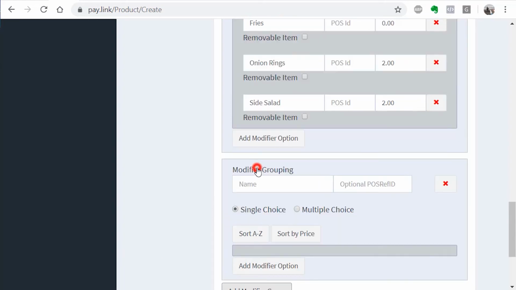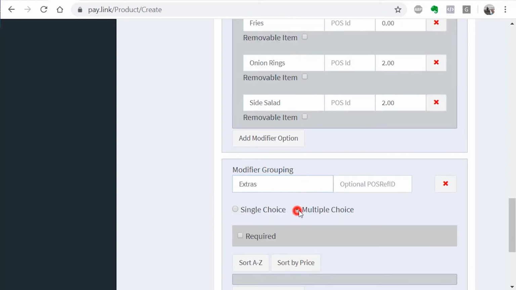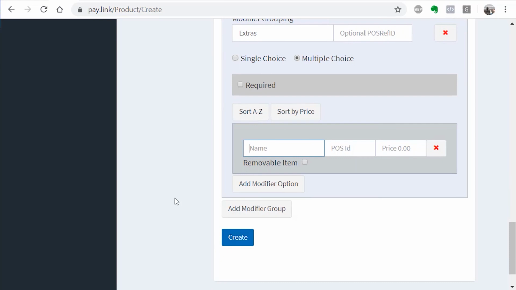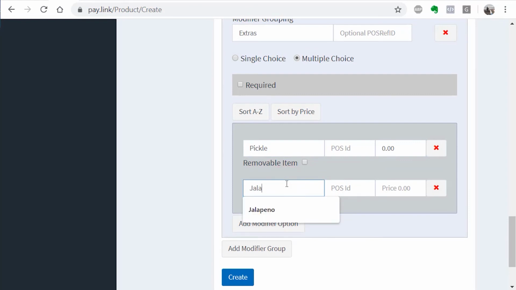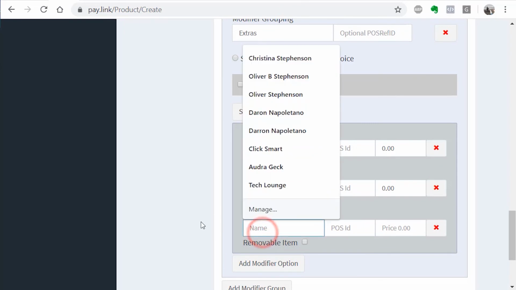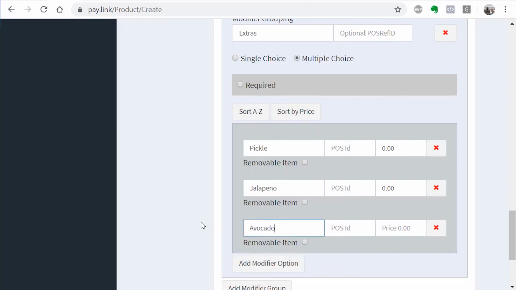Now we're going to add one more modifier group, and this is going to be extras. And this is a multiple choice, and it is not required. So our first modifier option here is going to be pickle, jalapeno. Now a fun one, this is how you can get creative, avocado. Because maybe they wanted avocado on their burger and they didn't want to pick the avocado burger. So when we add it here, I'm going to make this $1.50.